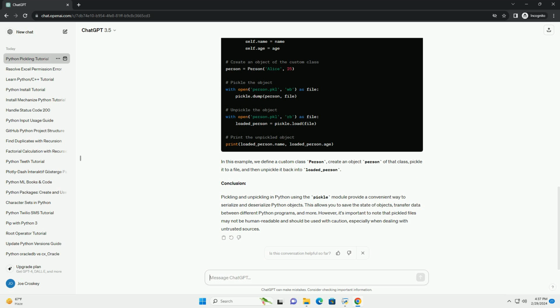3. Pickling and unpickling custom objects. You can also pickle and unpickle custom objects. However, for this to work, the class definition must be accessible when unpickling. Here's an example. In this example, we define a custom class Person, create an object person of that class, pickle it to a file, and then unpickle it back into loaded_person.